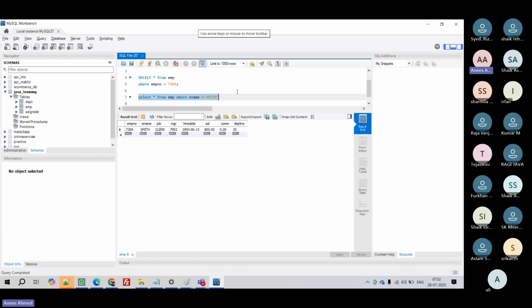So here the syntax is select star from table name where column name. I am not keen on creation now. This is only for select queries. Creation we will discuss with data types. As of now, just consider writing select queries.